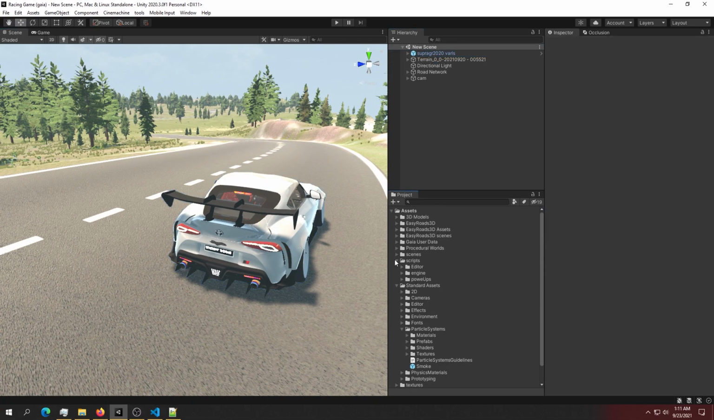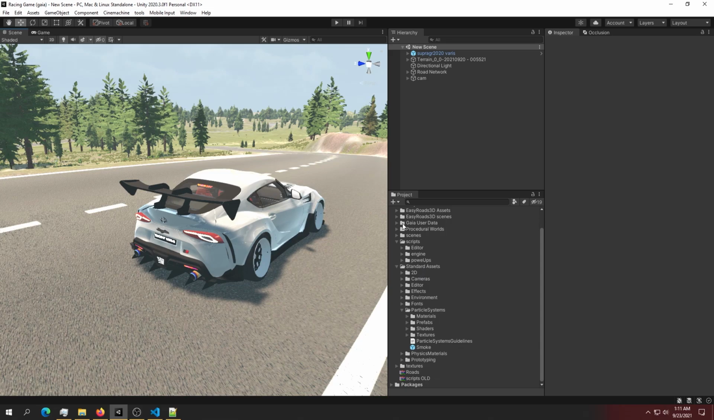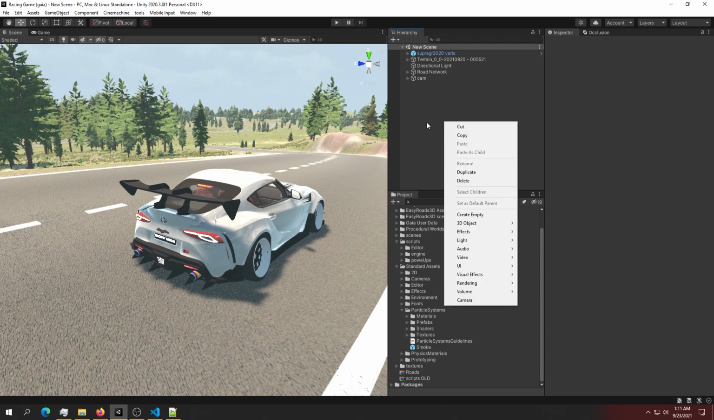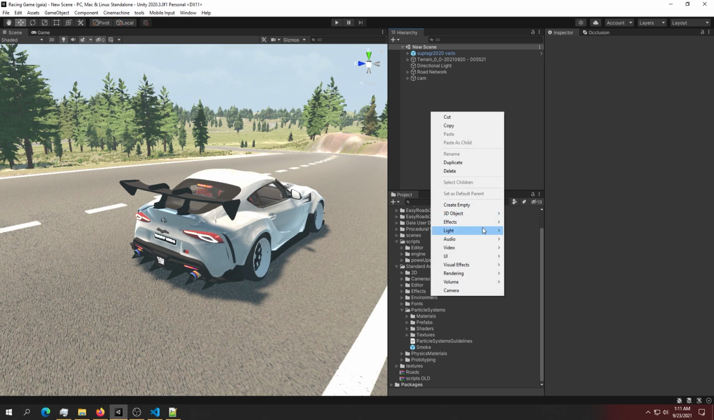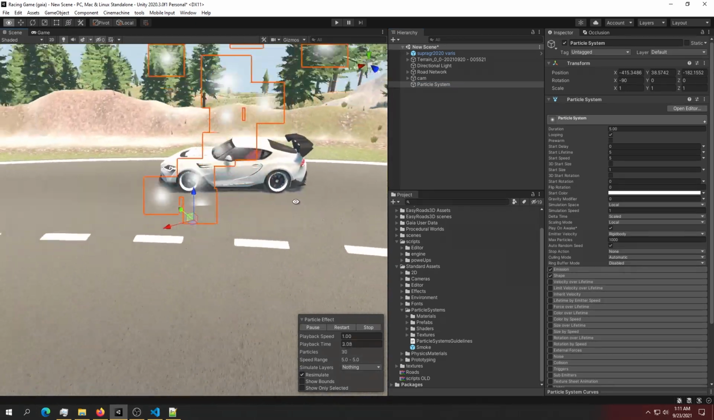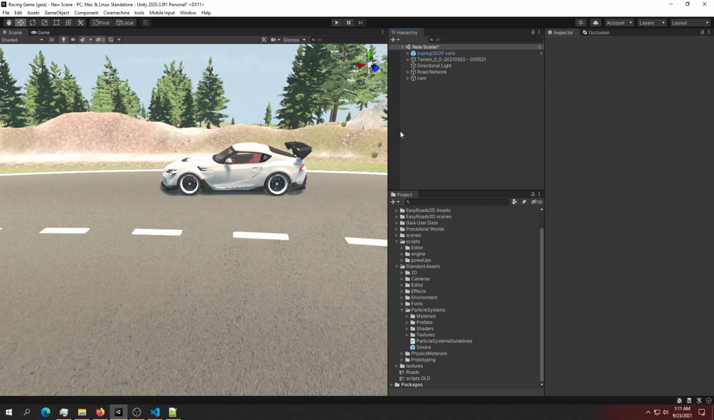So the way we are going to build the smoke system is by using, obviously, a particle system. So here is how you create a particle system. You right click into your hierarchy, Effects, Particle System. So this is your basic particle system. However, we're not going to use this.